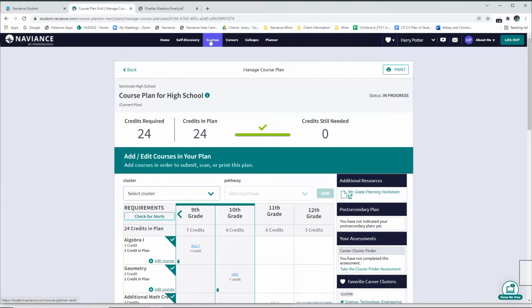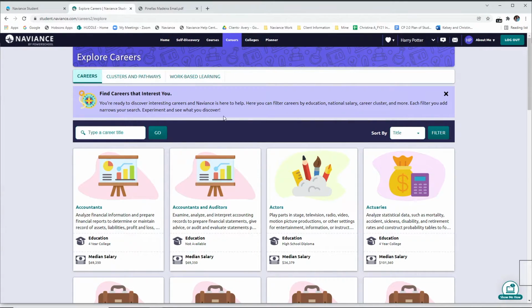So we're going to leave this courses area and move on over to our careers area. Under our careers area, we have Explore Careers, Explore Clusters and Pathways, Find Work-Based Learning, and Explore Road Trip Nation videos. Under the Explore Careers area, this is where your child has the ability to explore thousands of careers. Here they can search for a specific career. They can sort a career by title, education, or salary. They can select their career from here.